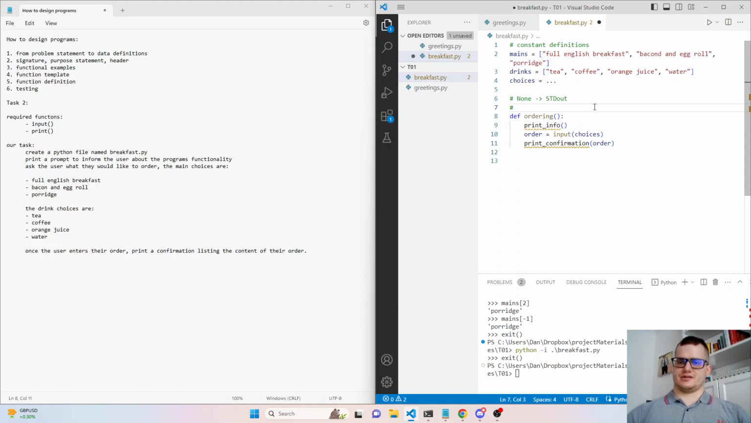Here, if the function had any parameters, you would list them here like a number, string, etc. Now, the purpose statement of this function is just specified in our problem statement, which says that it reads in an order and prints it out. Reads in a breakfast order and prints it out. Nice.